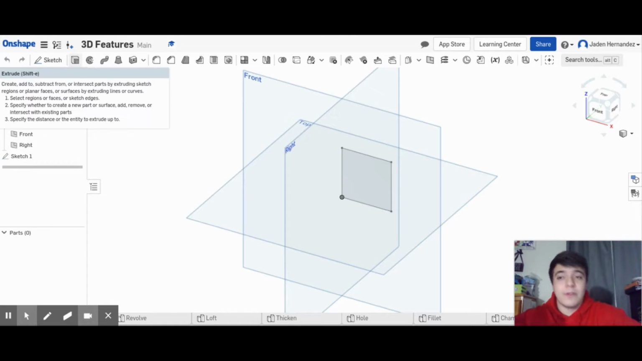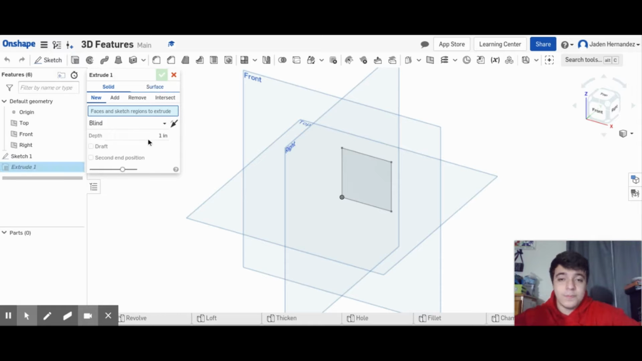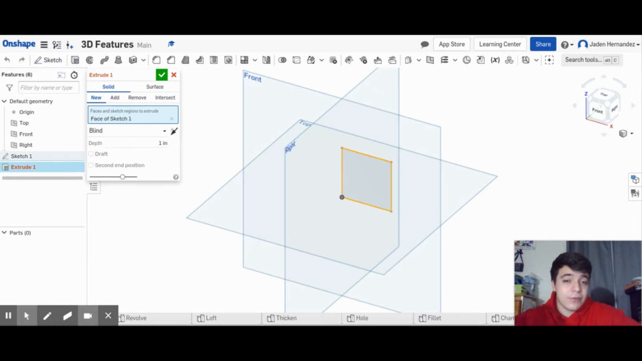To perform an extrusion, you're going to come all the way to the left over here and click the Extrude feature. Once you click that, it's going to bring up a menu right here. In blue highlighted, it says Faces and Sketch Regions to Extrude. I'm going to click the face of this sketch because I want to extrude this, and it gives me a little preview of what it's going to look like.